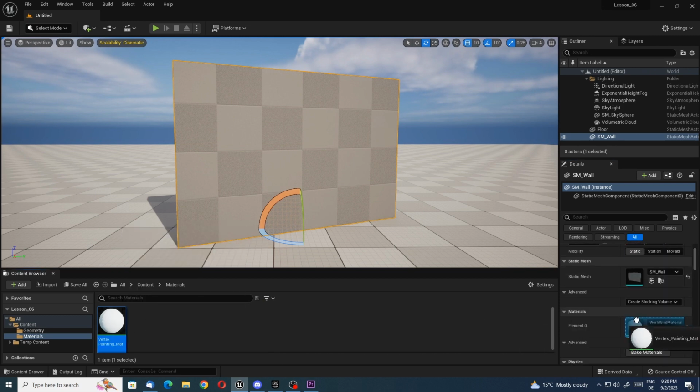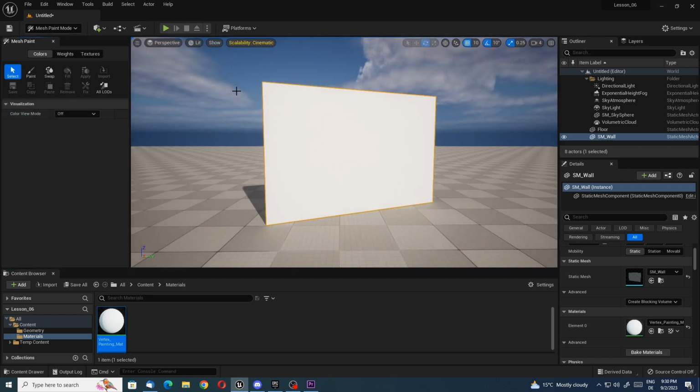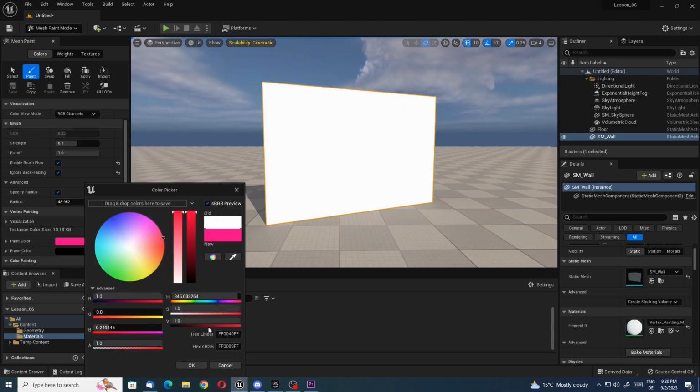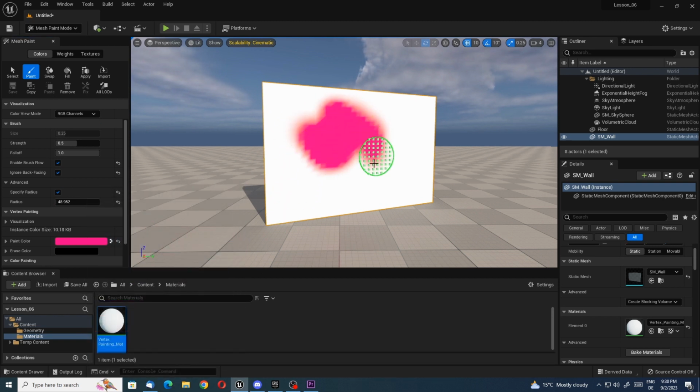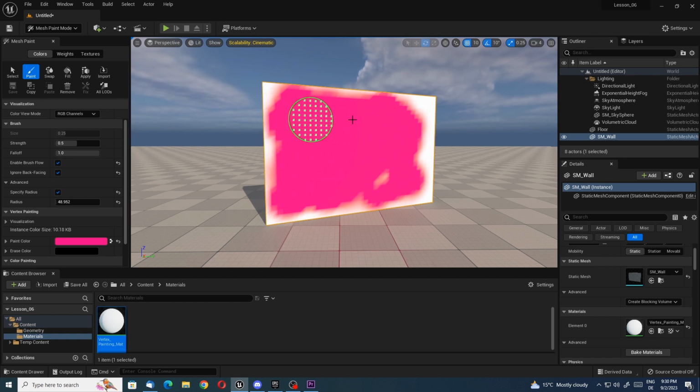We can drag and drop it to the material slot of the wall. And we need to switch the editor to the mesh paint mode. Now click on the color view mode, change it to the RGB channel, change the paint color, and we can start to paint on our wall. This is basically painting the material mask. Okay, now you see how the basic vertex painting is working.